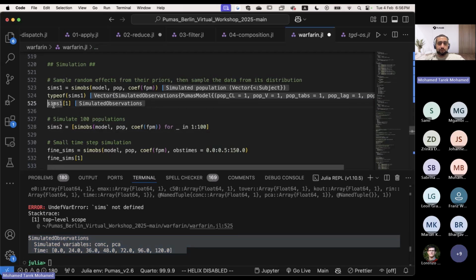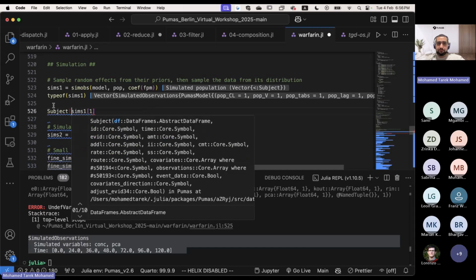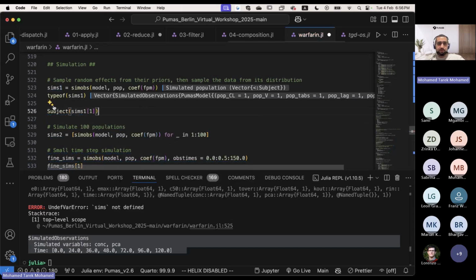Now, if I want to convert this to a regular subject that I can use for fitting and for other simulations. So there's a difference in Pumas between a simulated subject, which has a lot more intermediate variables stored, for example the values of the random effects used to simulate it, and a regular subject. If you want to go back to a regular subject so that you can do more fitting or more estimation, or even more simulation, then you can call the subject function, often called a constructor because it constructs an instance of a subject struct.